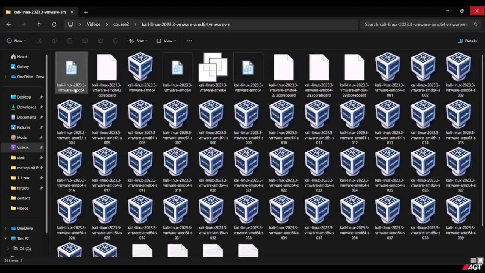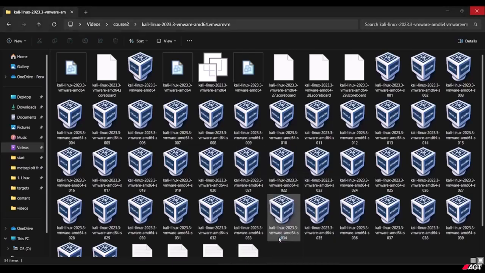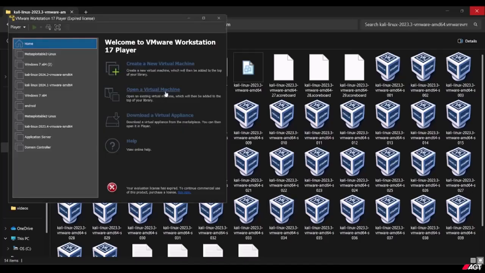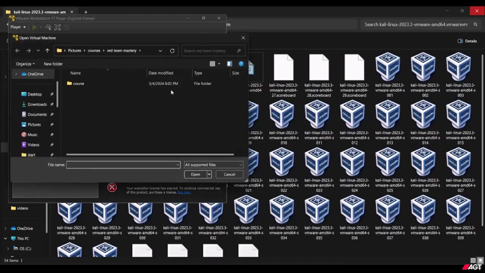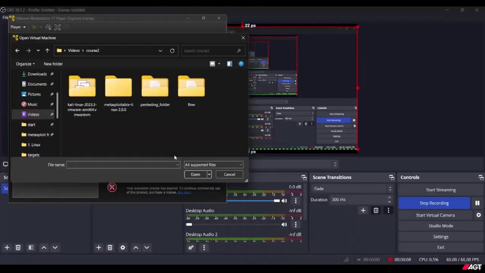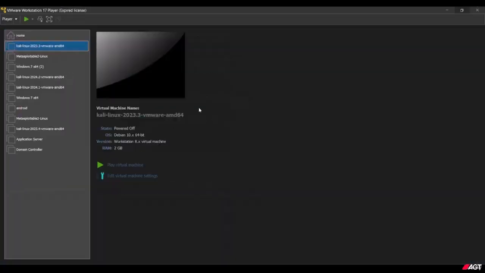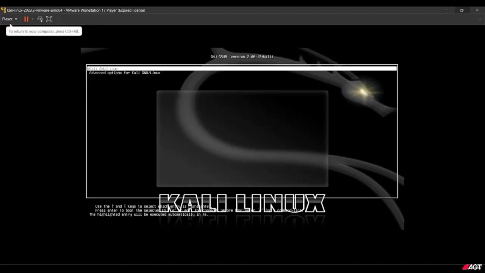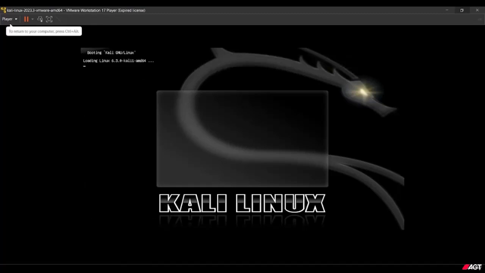Okay, after extracting it, just open VMware. And then we will click on open virtual machine, and then click on this folder. After that, just click on this. Then click on play virtual machine. And then press the N key. Okay, it will automatically start.